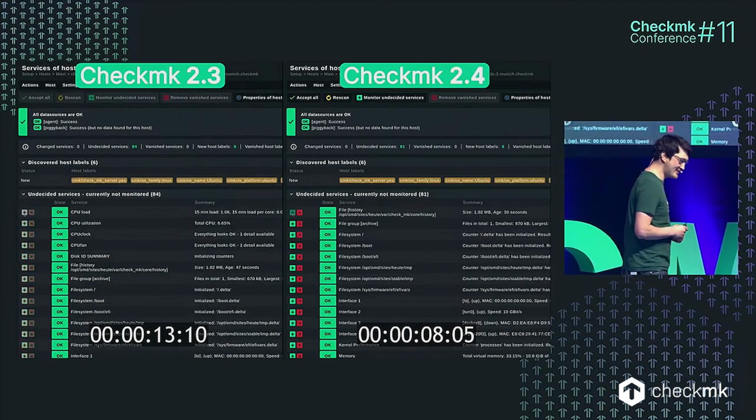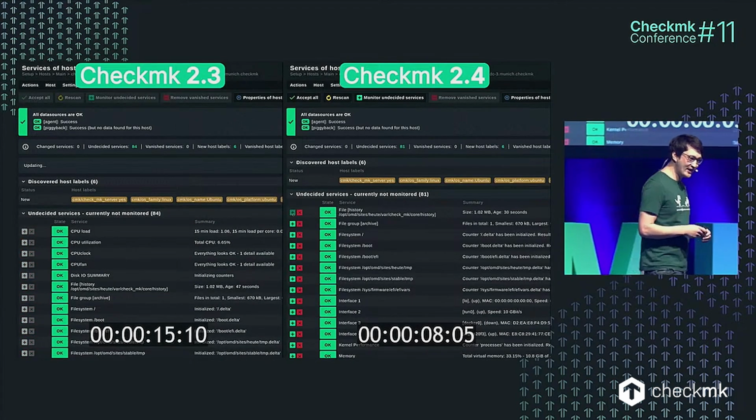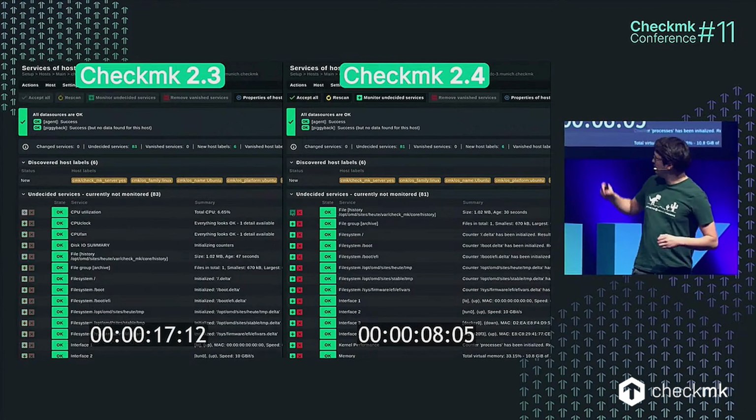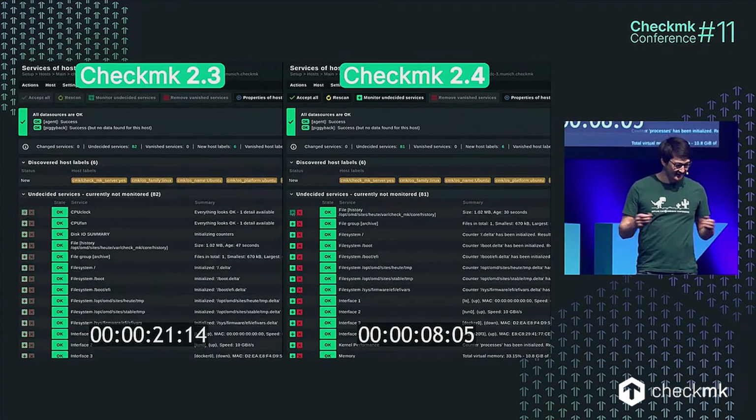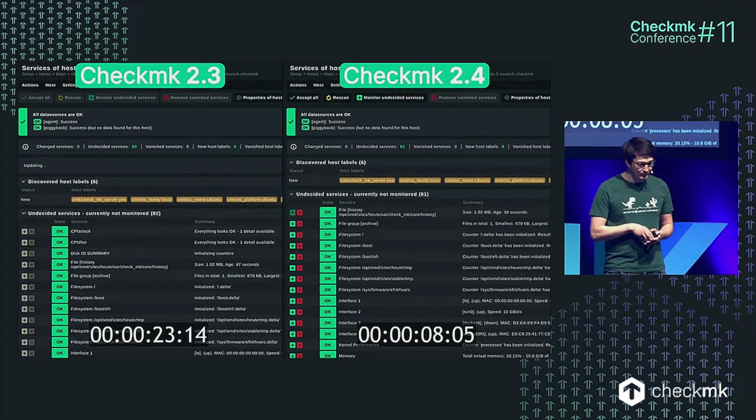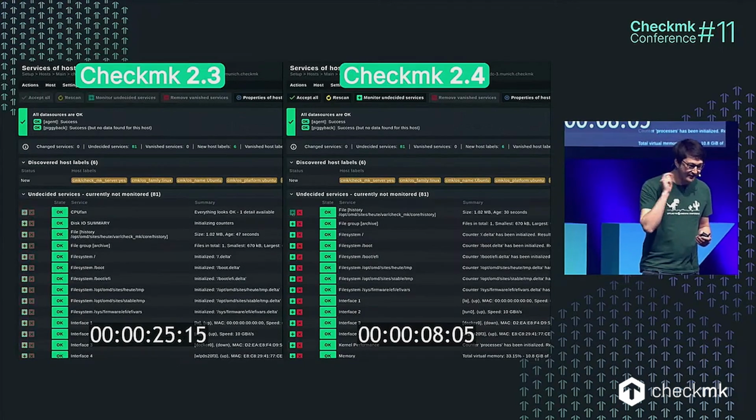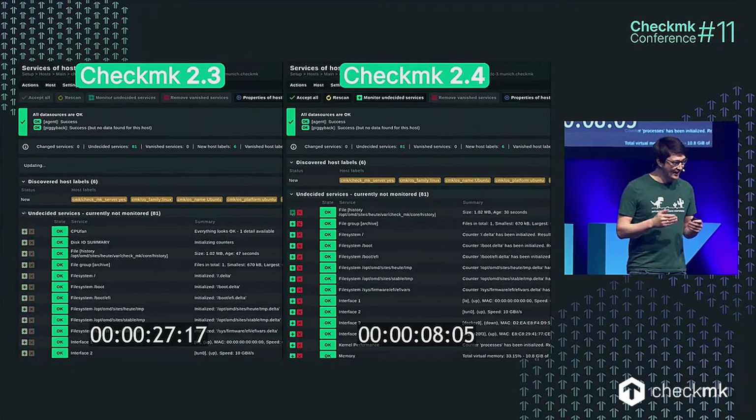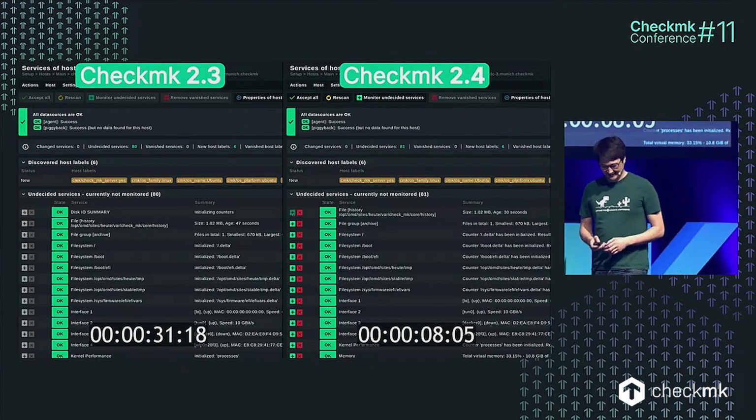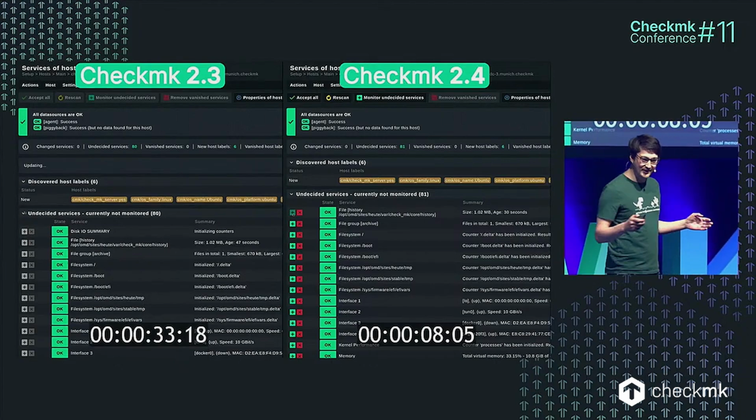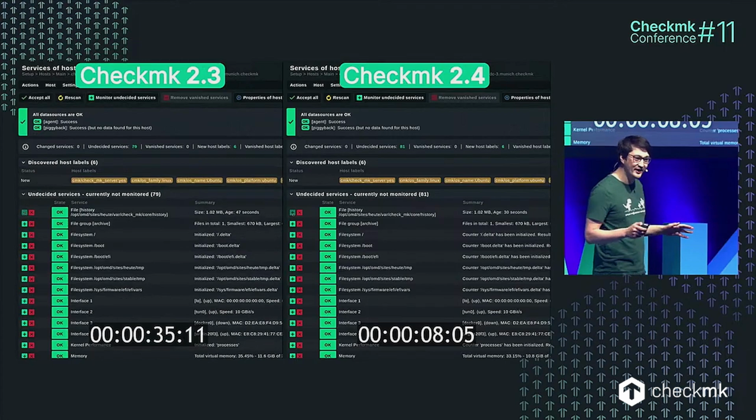And you know why this is important? Because there are a lot of users out there who don't know that the accept all or monitor undecided services button exists. So we actually saw people who clicked plus on every little service. And imagine how angry they were getting with Checkmk. And now you can actually do that. You shouldn't, but you can.